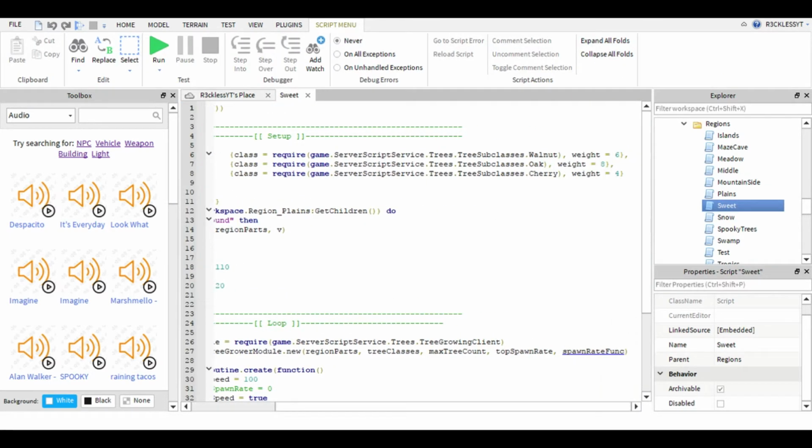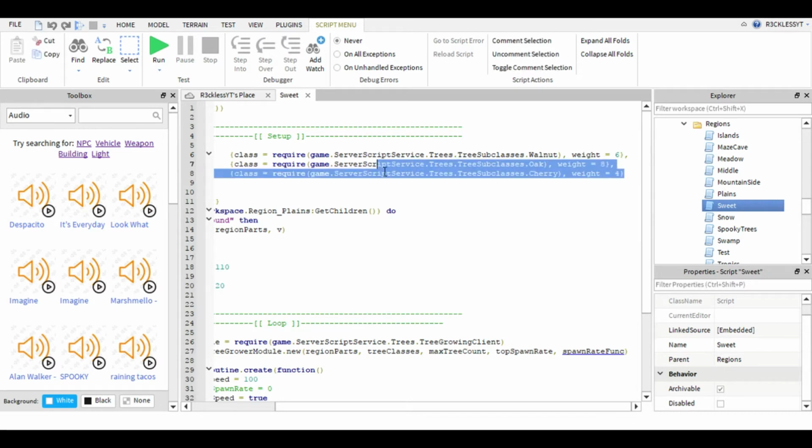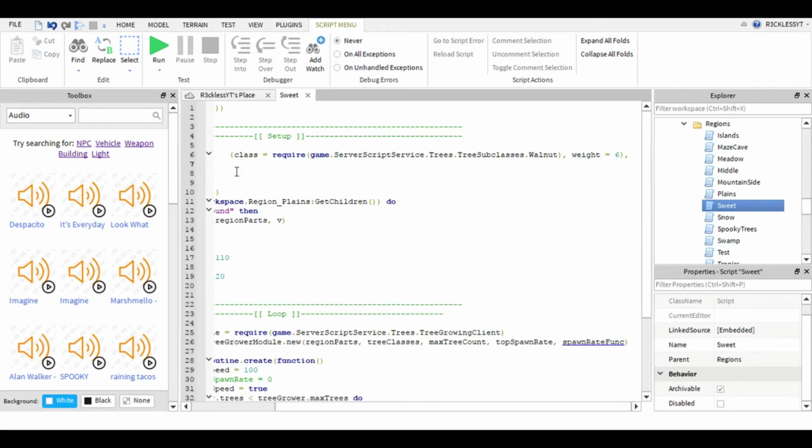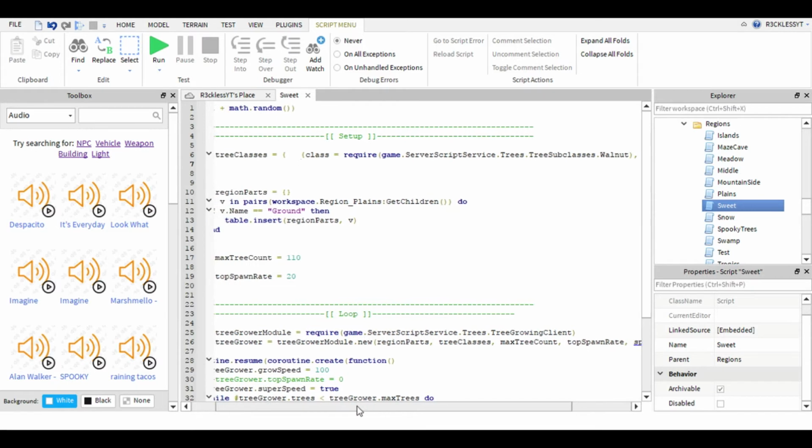Now there will be 3 lines exactly like this. However many different types of trees you want to grow in that biome, that's how many lines you're going to have. So as you can see right now, we have cherry, oak, and walnut. I only want 1 tree to grow, so I'm going to delete the rest of them, and bam, now only one tree is going to be growing.